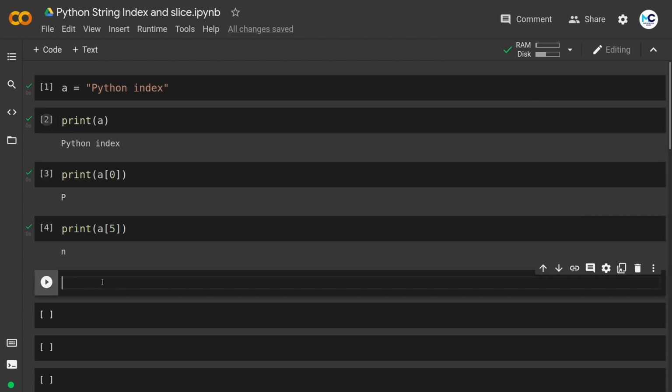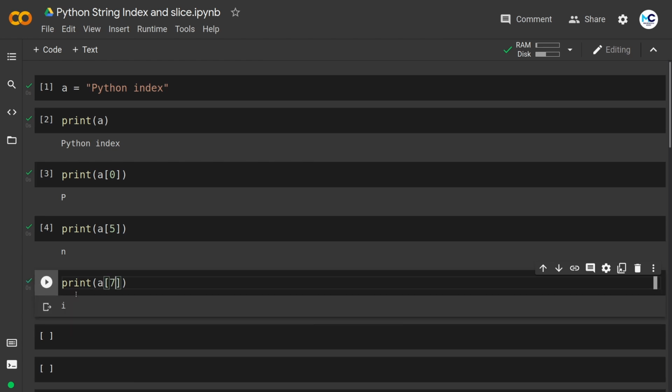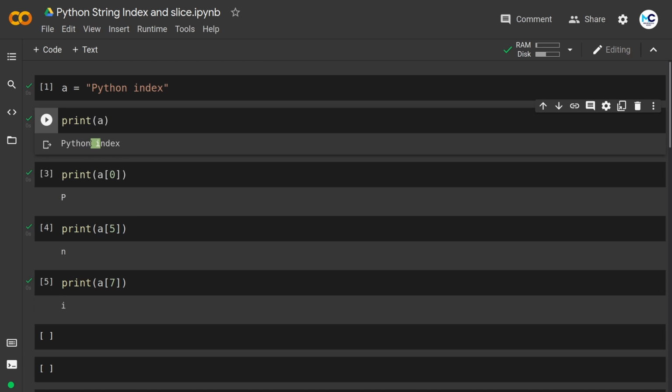Let's take one more example. This time I will pass 7 for the index value. So I can write print and in the bracket I am passing 7 here. So I get I in the output, which is this one.